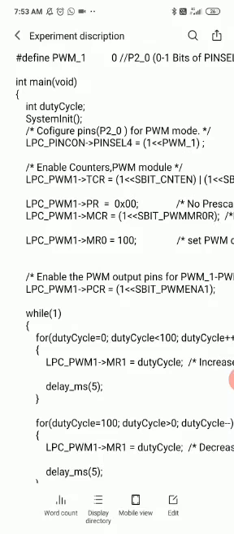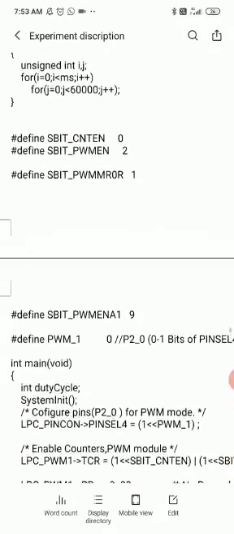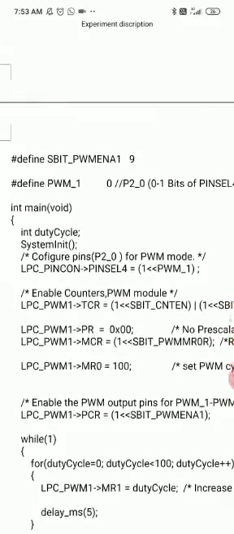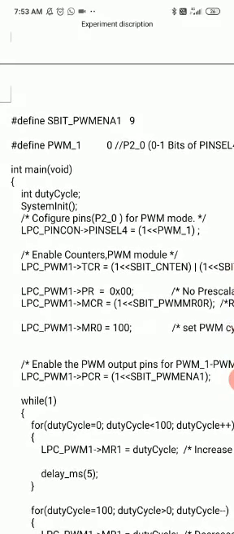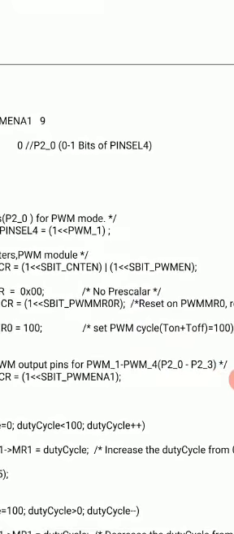So LPC_PWM1 TCR, that is the timer counter value, is equal to 1 shifted how many times? Counter enable. We have already defined here what the counter enable and the PWM enable are. We have to set those values, right? So that's why 1 is shifted so many times, and that's why we have taken OR here.